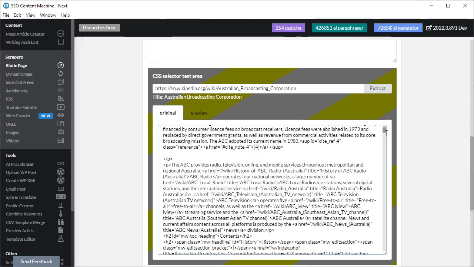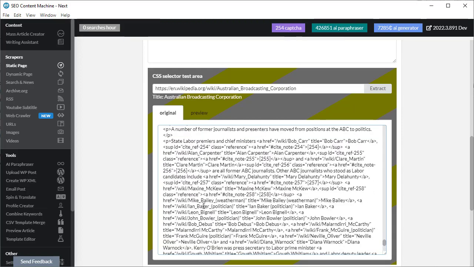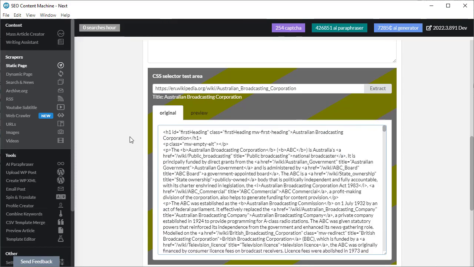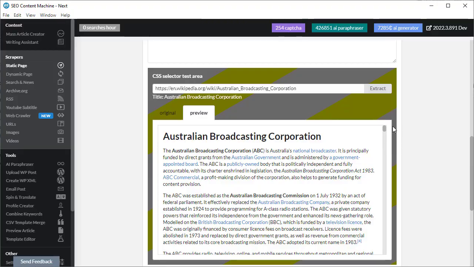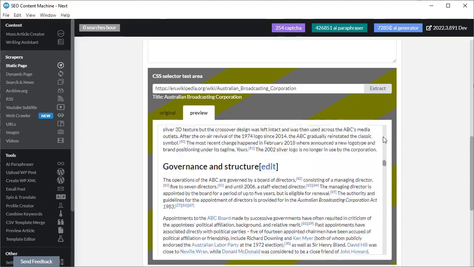And here it's gone and downloaded the source code from that URL. If you look closely, you see it's only downloaded H2 and paragraph tags. There's a H1 up here. I can preview what this looks like in the browser by clicking on the preview tab. So this is just the content.